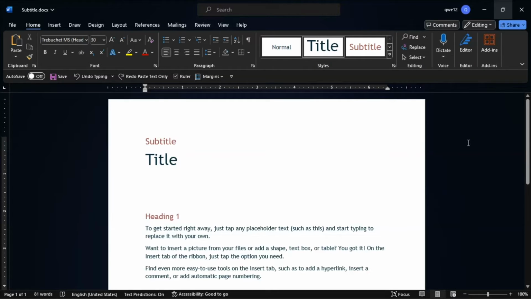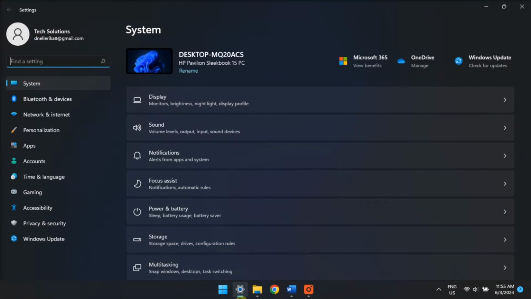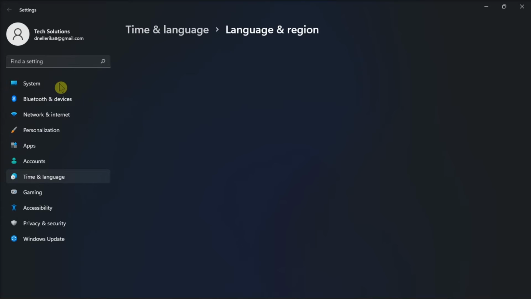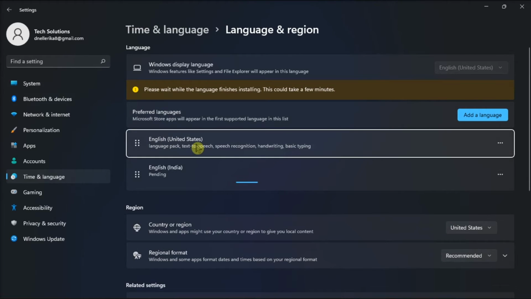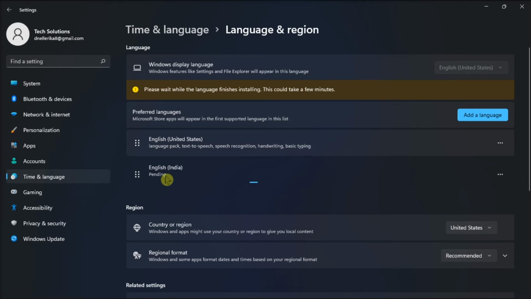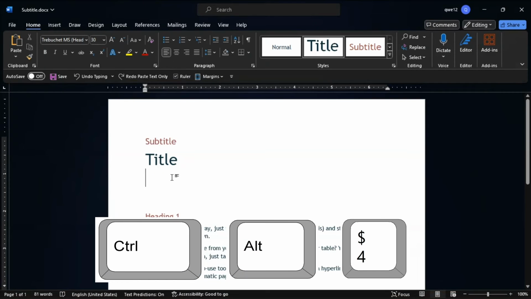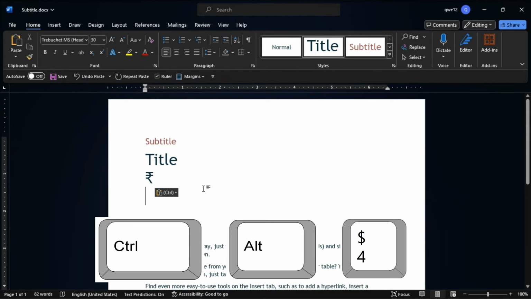Now another way to add a Rupee symbol is to use an Indian keyboard layout. Do that by opening Settings, search for your keyboard settings, select and set English India as your preferred language, then open a Word document, and then press Ctrl, Alt, and the number 4 all together to insert a Rupee symbol.